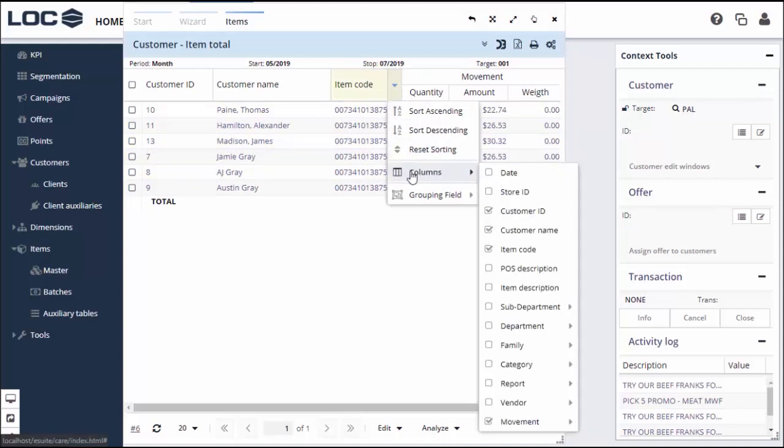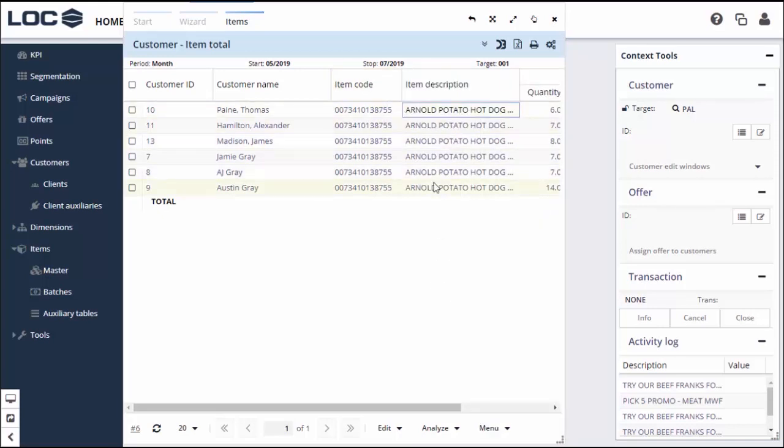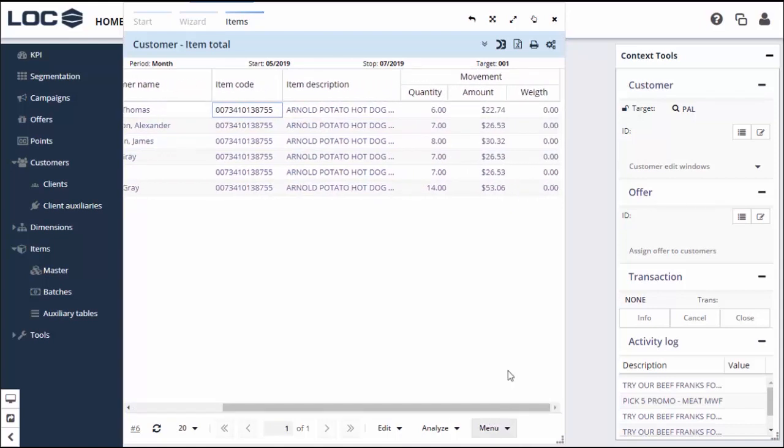I'm going to hit that drop down arrow, come down the columns, come over here to the item options and hit item description, and look at that. The description of that item shows up here. So now I know what I'm looking at. I can see quantity and all that stuff.